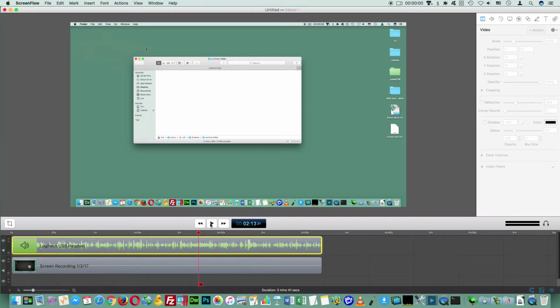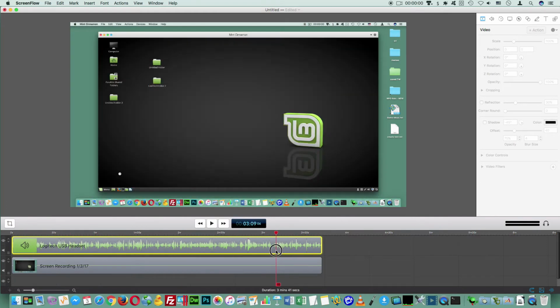Let's go ahead and take a quick look at what ScreenFlow does for me here. So first, I could go over. Now, in general, I wouldn't have all of this preamble and then just a few seconds of recording. So here I am looking at Linux.